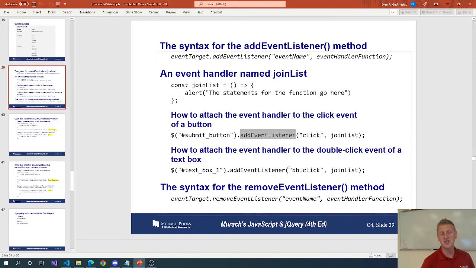Add event listener is another way to wire up events besides what we're used to. It does offer the slight benefit of being able to remove an event listener. So sometimes you click the button, you call this function, other times you call that function, depending on how the user is interacting with the page.